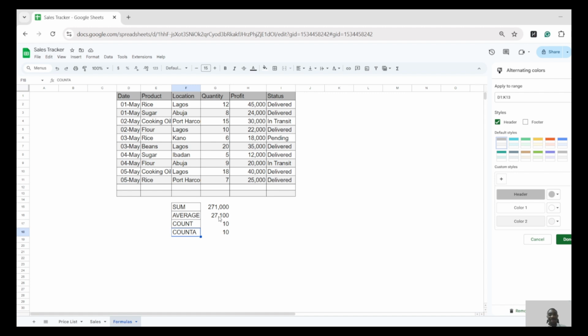The average is giving us the average revenue, and the sum is summing the total revenue that we have made for the period. So if we made 271,000, that means we made an average sales of 27,100 naira.